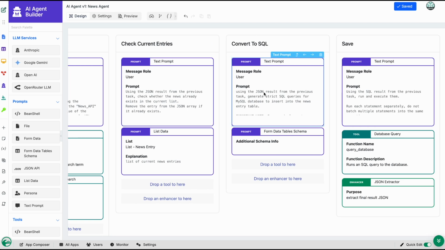In the next step, we are asking the LLM to convert the result from the previous task into actual SQL insert statements. Again, there's a simple text prompt that gives the instructions, and there's also another prompt that will supply the LLM with our form data table schema, so that it is aware of what tables and column names to use when converting into SQL statements.